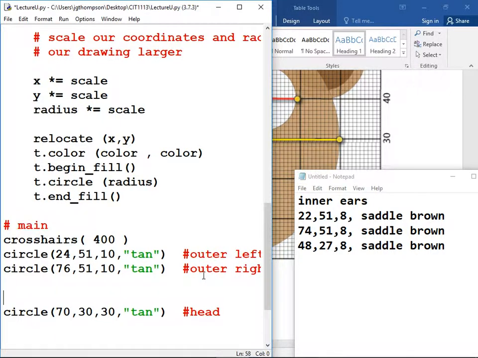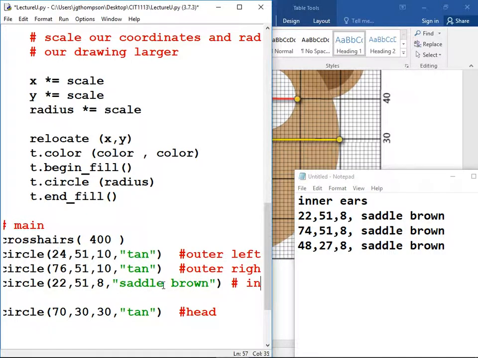How do you know? Just because I remembered that 24 meant that it was on the left and 76 meant that it was on the right. So now I'm going to add 2 more for the inner ears. So circle 22, comma 51, comma 8, comma quote saddle brown or Sienna 4 or whatever color you want to make his inner ears. And that's the inner left ear.